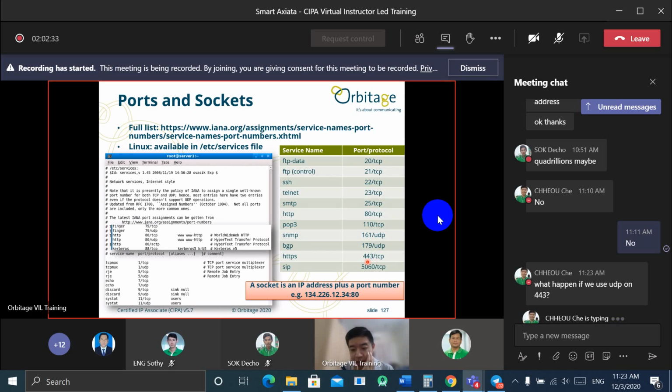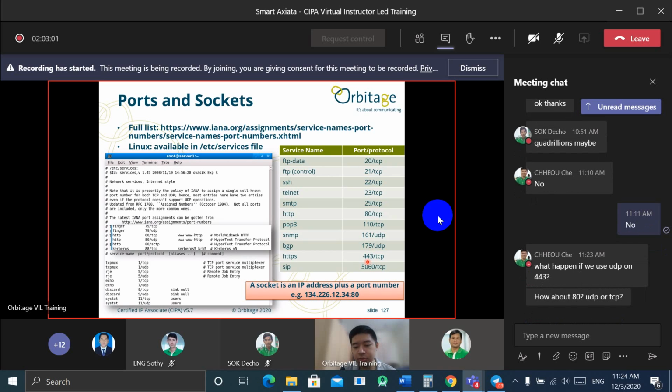Whatever application they're using, you need to use the same port number as the server. If the server says they are using port 443 on TCP for the website, then you have to use the same. If the server says I'm using HTTP TCP port 80, then you must also follow HTTP port 80. If not, you will not be able to browse. Same thing, if the server says I'm using TCP port 80, then you must follow TCP port 80.